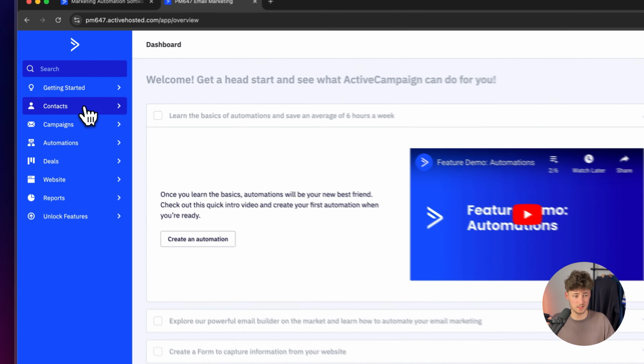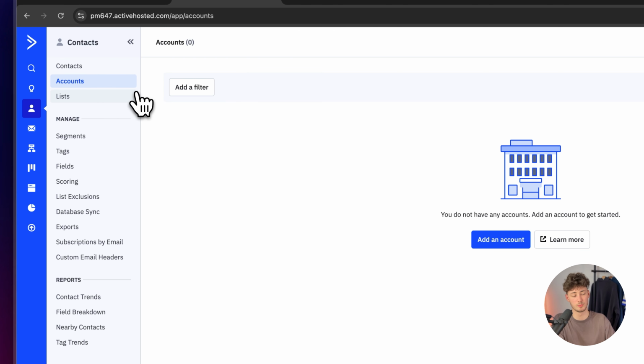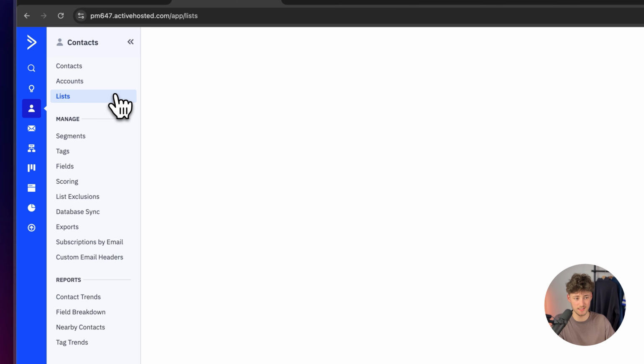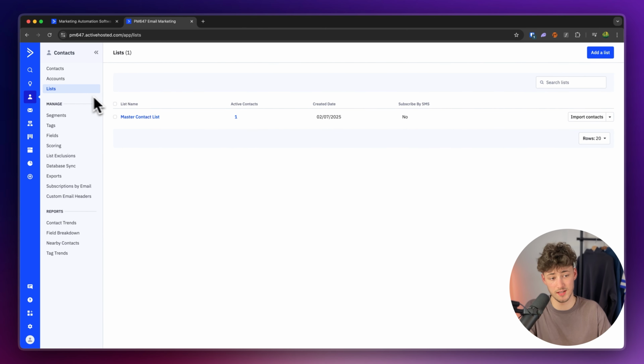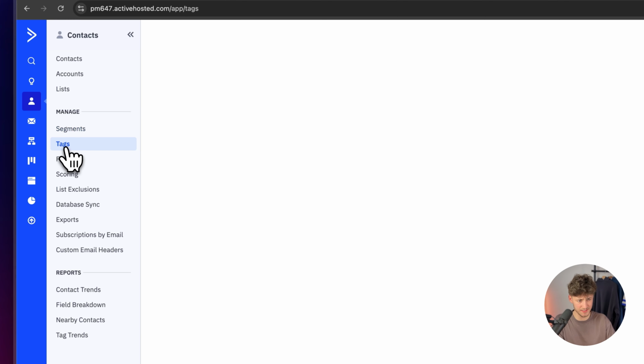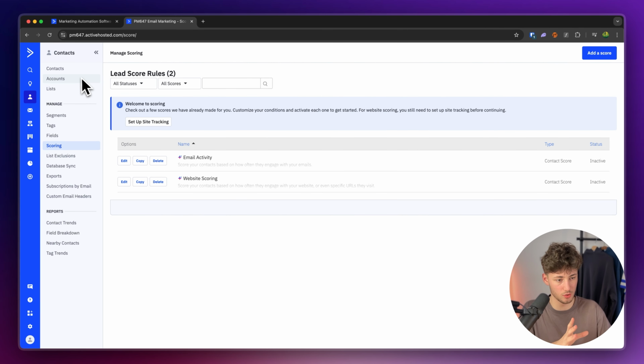Now, when looking at this, let's for example open up contacts. Right here, you can request a migration. You can find all of the accounts, so this would be for the CRM. You can find lists. You can also dynamically categorize your contacts using segments, using tags. You're even going to get stuff like scoring. This is a new feature. They also use AI for this. You also do have lists, so this would be the lead score rules. You also do have list exclusions, database sync, and basically a whole lot of features, all for contacts.